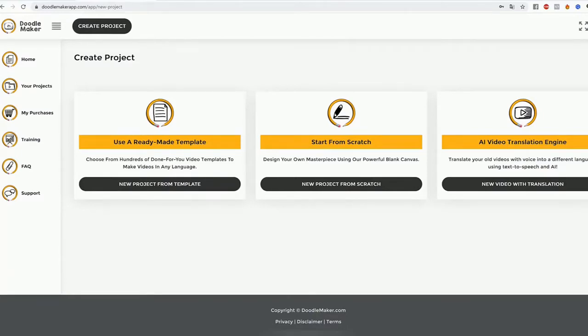So here we are inside the dashboard of Doodle Maker, and during this video I will give you the demo of this app, price and upsells, and exciting bonuses that actually will help you. With Doodle Maker or any other video apps, you can create amazing videos. But do you have all the tools you need to sell these videos for top dollars?